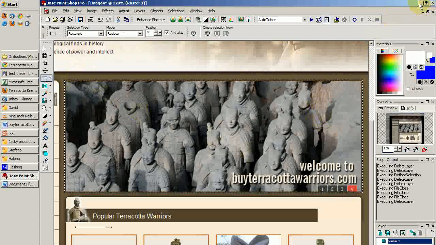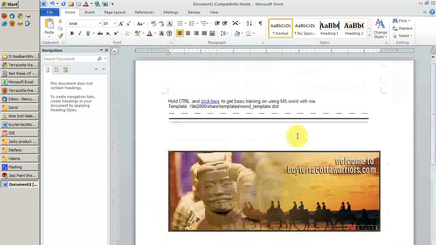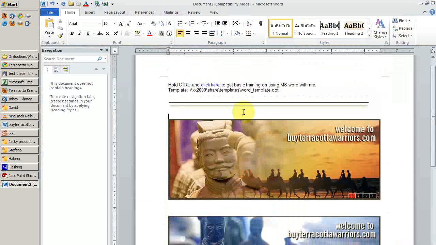Okay, so now I've got these 4 images in here. And we haven't done anything too complex yet, but later on I'm going to show you how to do some things such as adding words to pictures and then combining 2 pictures.